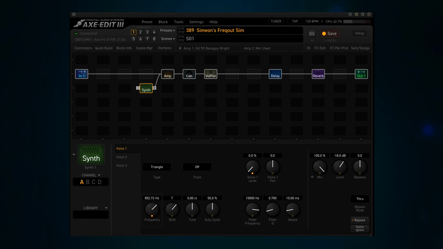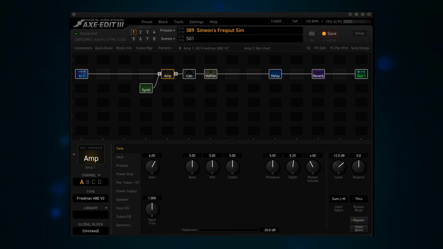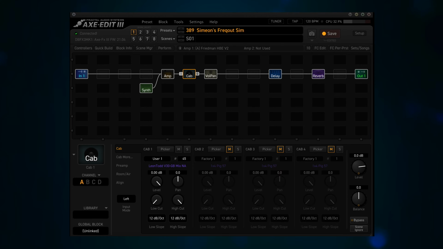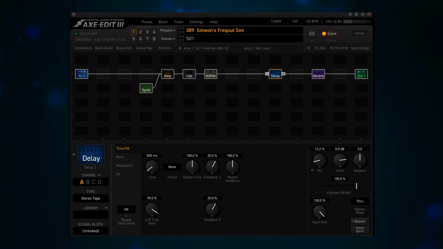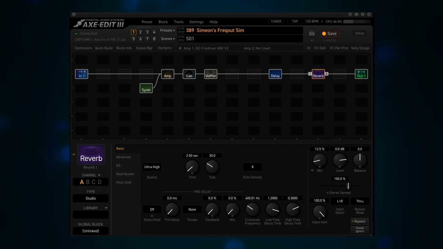That's it. I created a preset using the Friedman HBE V2 in the amp block and Leon Todd's V30 GB mix in the cab block. It uses the volume type in the Vol/Pan block, the stereo tape type in the delay block, and the studio type in the reverb block. Okay, let's see how it sounds.